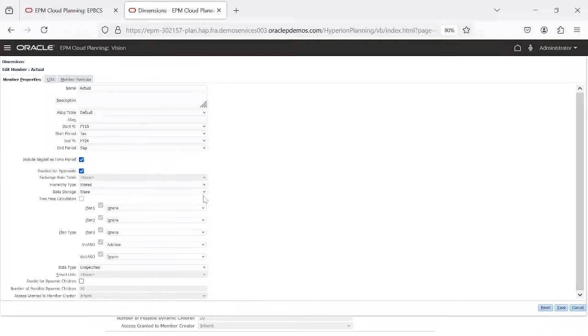Now next is this exchange rate table. If any exchange rate is defined in the application, it will be provided here in the drop down. Right now we haven't provided any exchange rate, so that's why it is not coming here.